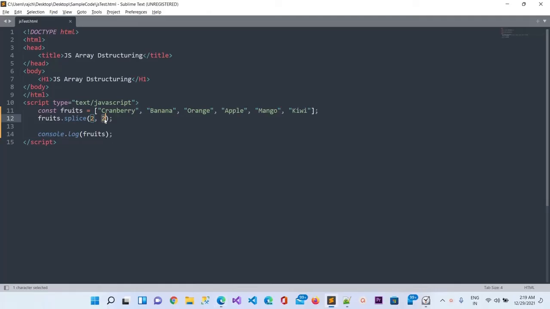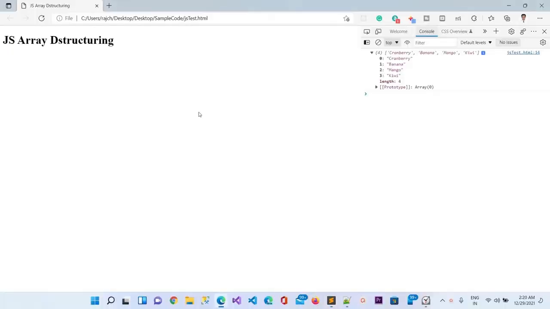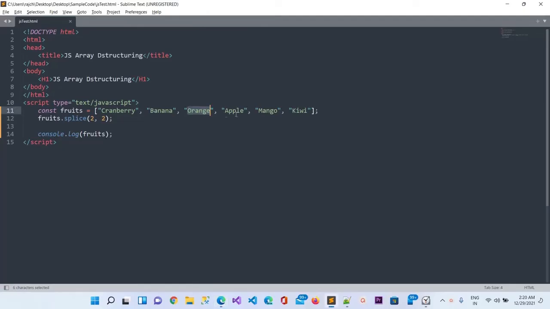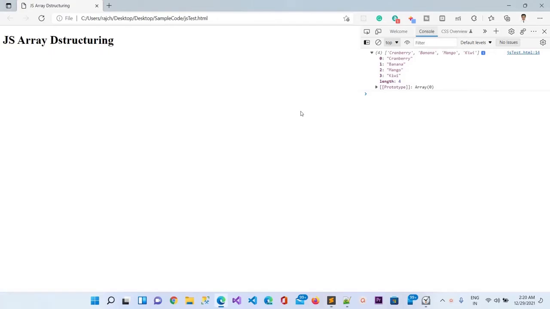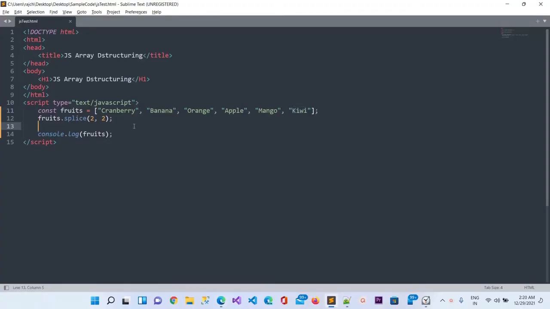And one more thing you need to keep in mind is that it is going to modify the current array. You can see it is modifying the current array. That means it is going to remove the orange from the array, and the next element is apple, so it will remove 2 elements from the array. So it has removed orange and apple from the array, and it has printed cranberry, banana, mango and kiwi. So it has applied all the changes on the actual array.